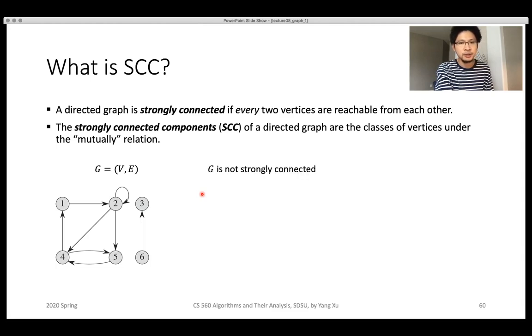So for example, if we take this simple graph as an example, then clearly this whole graph is not strongly connected, because if we start from one, then obviously three and six are not reachable from vertex one. But we can find several strongly connected components.